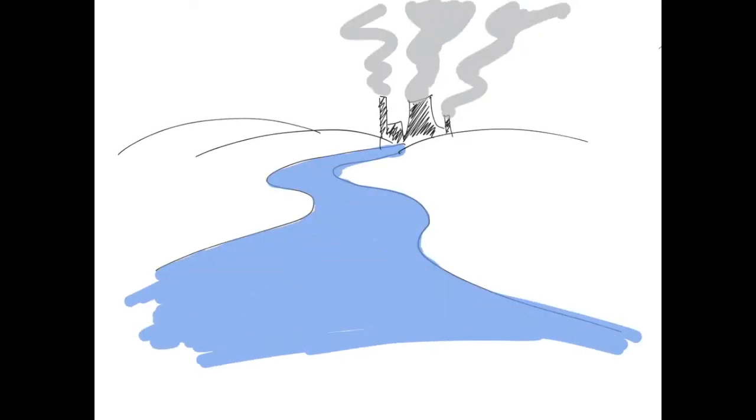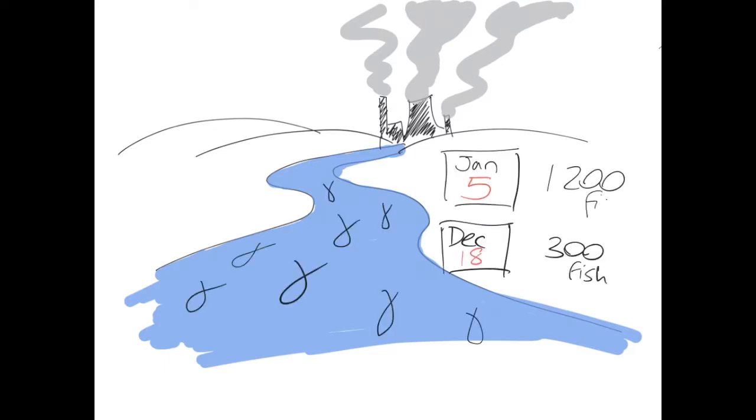Say you find out that a factory is being built by a river and you want to find out whether this factory is going to pollute the river. So you go out and you count the fish, and a year later you count again, there's less fish than there were before. You now have grounds to say that this factory is polluting the river. You could even actively say that this factory is killing fish.